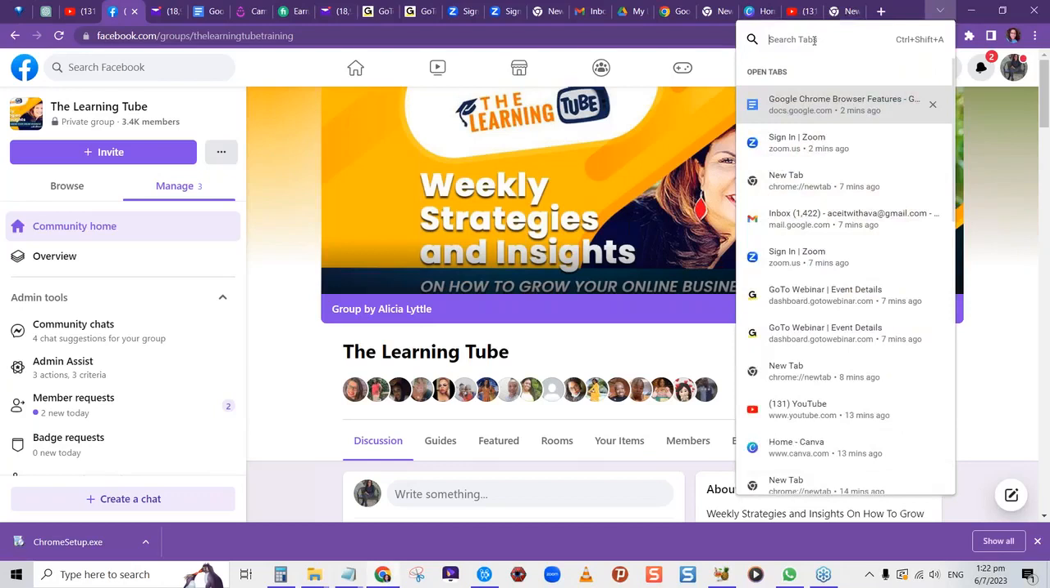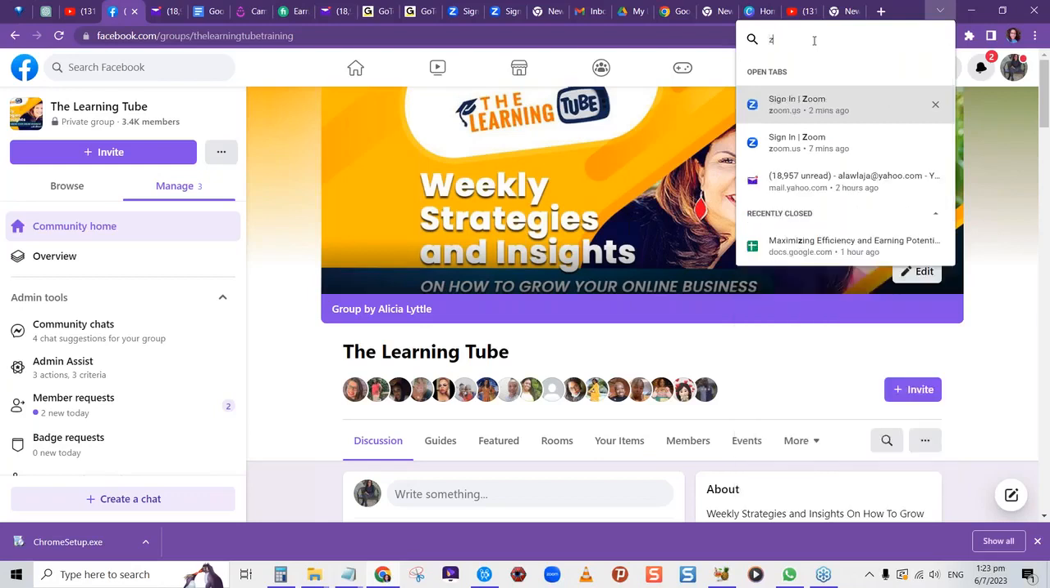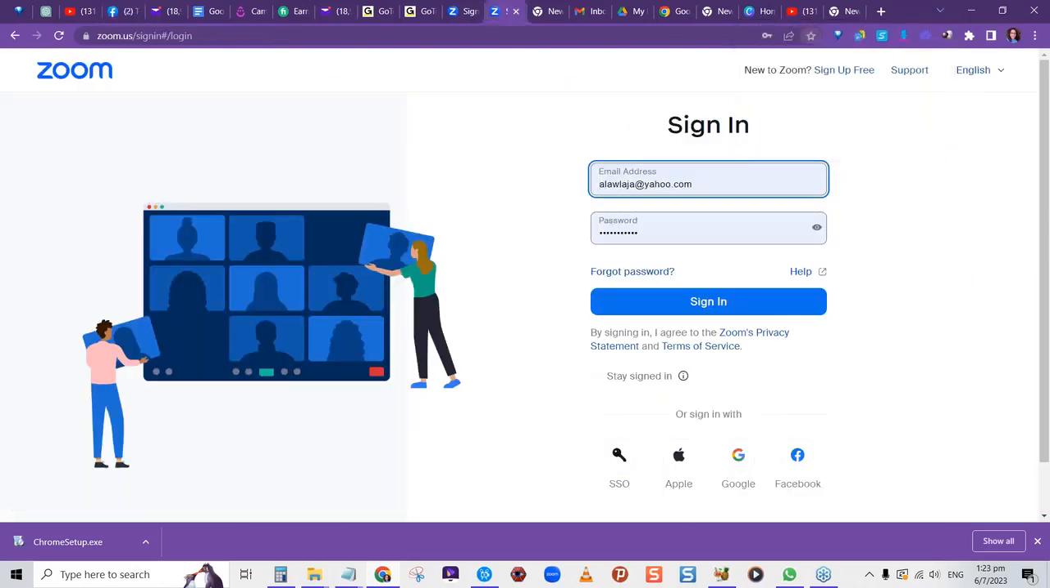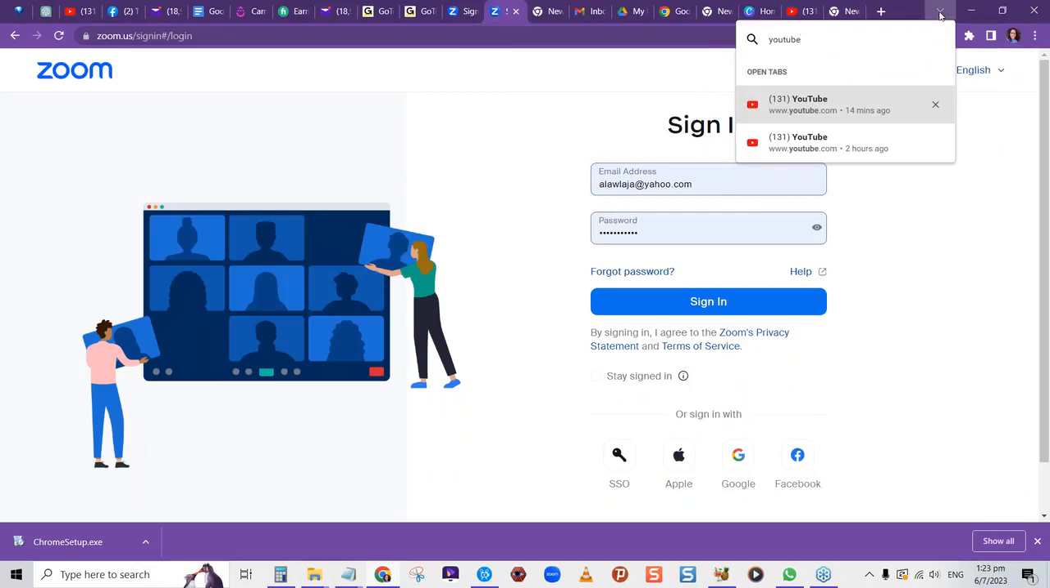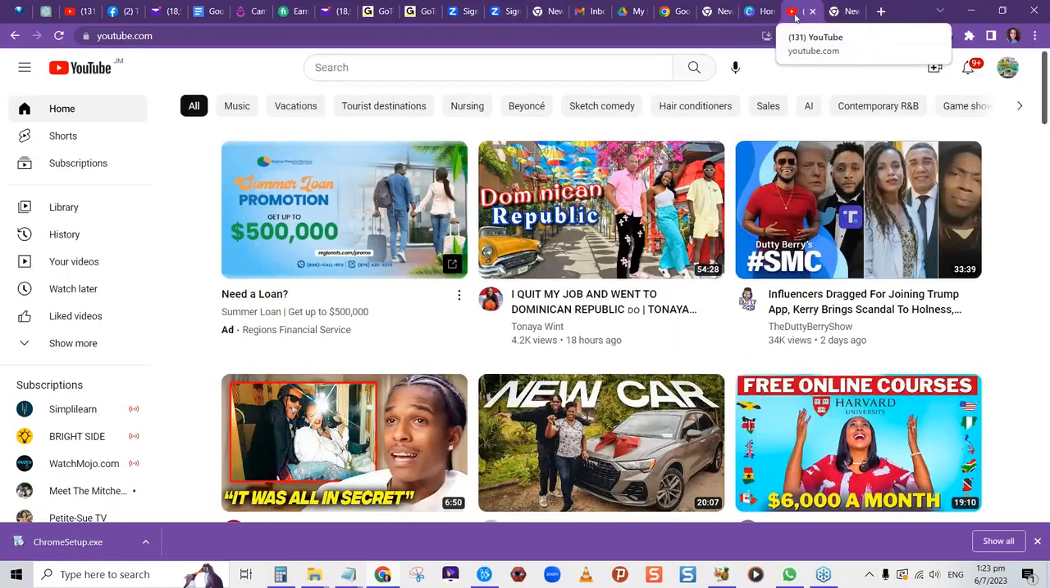Search in the tab. So if I know that I have Zoom open and I can't see where my Zoom tab ended up, I can type in Zoom, press enter. It takes me straight to my Zoom tab. Didn't have to try to find it. It took me straight there. So I'm searching within the tabs. So if I wanted YouTube, to know where my YouTube tab was, it took me straight there.